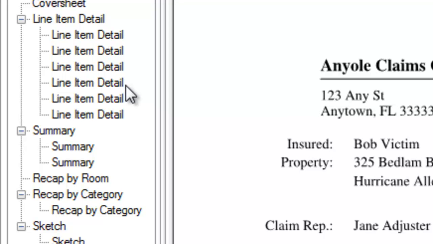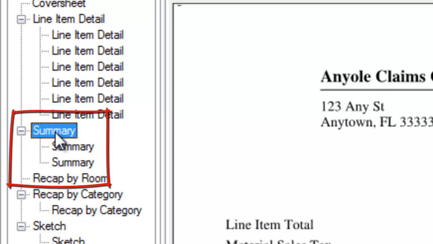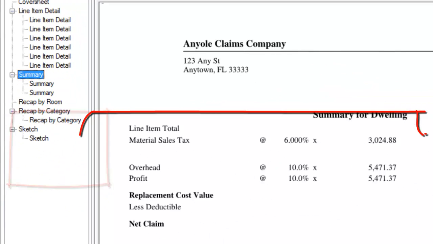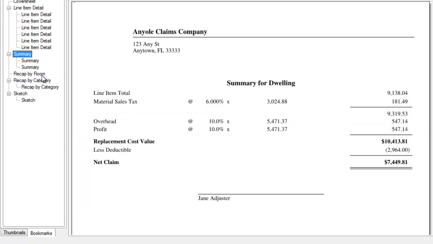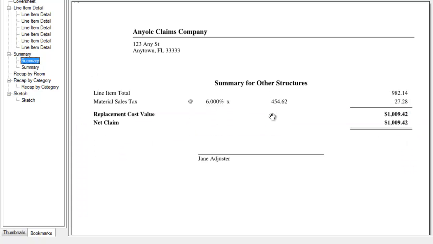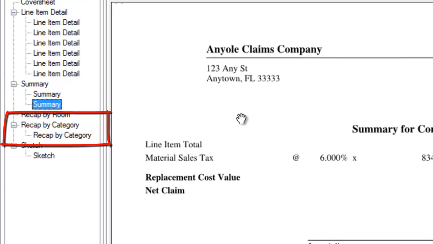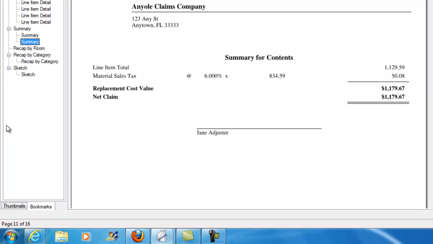And I'm going to head all the way down to, well, first of all, here's the summary for dwelling, and you'll see that there is overhead and profit, but clearly not 10%. Okay, and here's the summary for other structures where there's no overhead and profit. And here's the summary for contents. Again, no overhead and profit, but to really be sure of what has overhead and profit and what doesn't, we go to this recap by category under the bookmarks view in our preview.